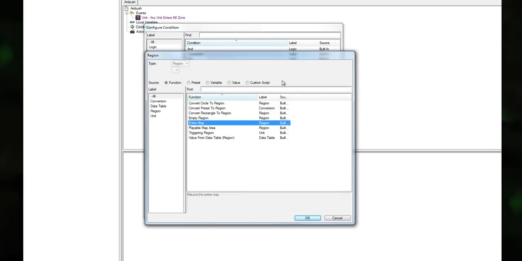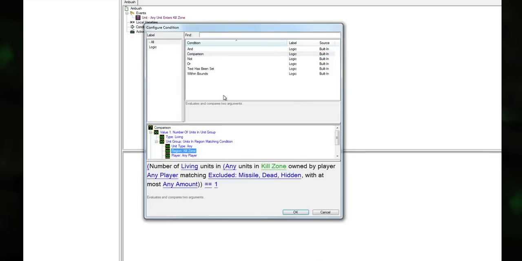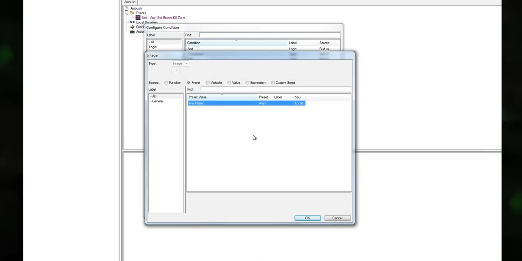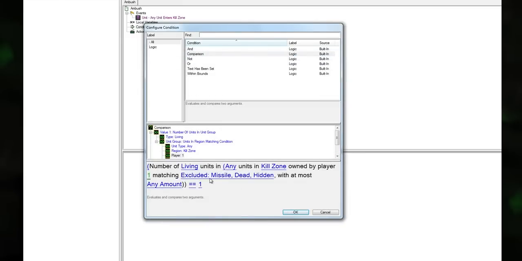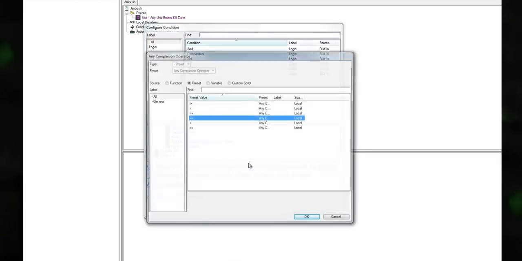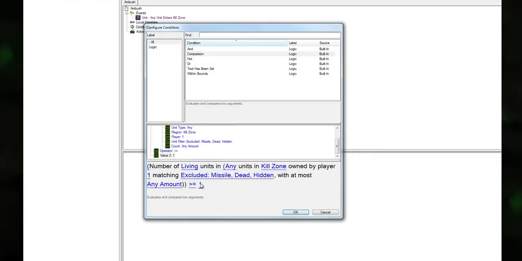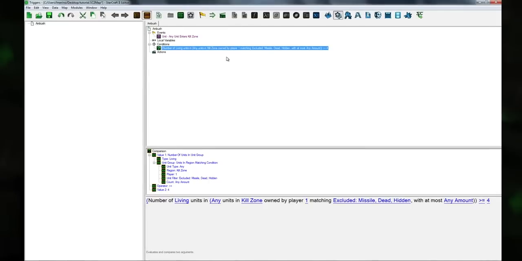And if we double click the region parameter, we can change that again to our kill zone region. And we want to detect only units controlled by player 1. So we can set the player value to 1. And now for our comparison, we want to see if there are a significant number of Terran units in the region. We don't want the ambush to fire as soon as the first unit enters the region. We want most of the group to be there. So we're going to see if the number of units is greater than or equal to 4. Then click OK, and we have our condition. So the condition is requiring that player 1 has at least 4 units inside the kill zone region.